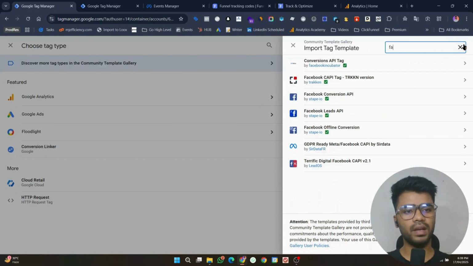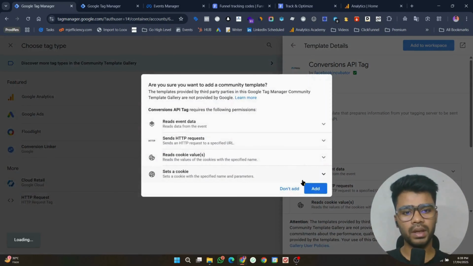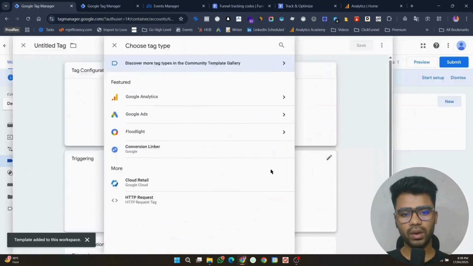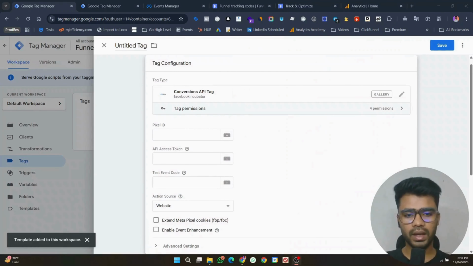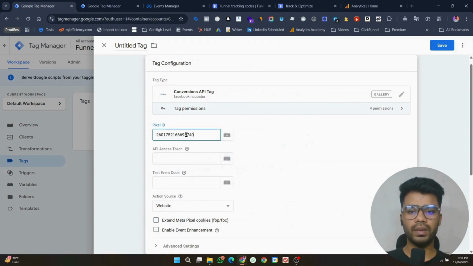It's better than anything else. It is the conversion API tag by Facebook Incubator. It is officially owned by Meta, so you should add only this one, nothing else. Now you need the ID. From where do you get it? This one. I have the ID.